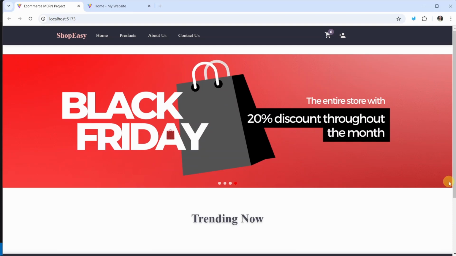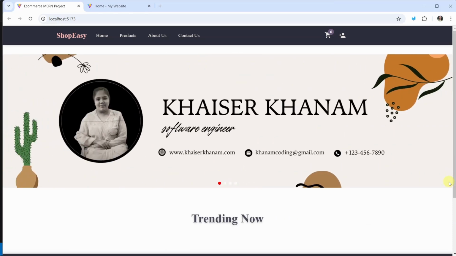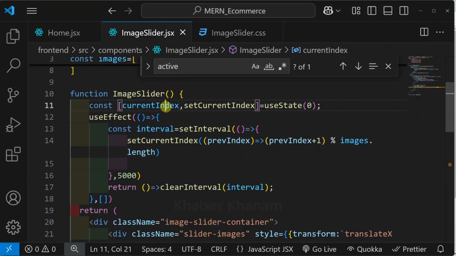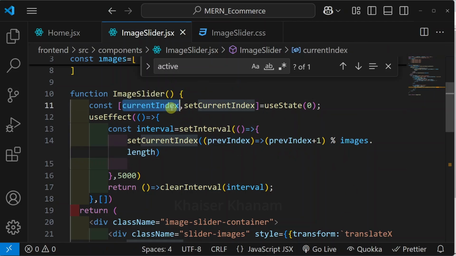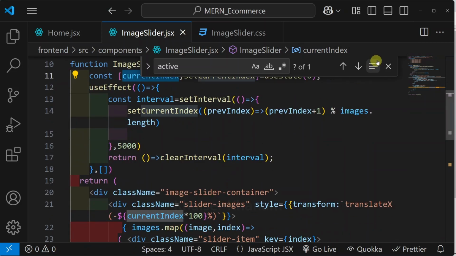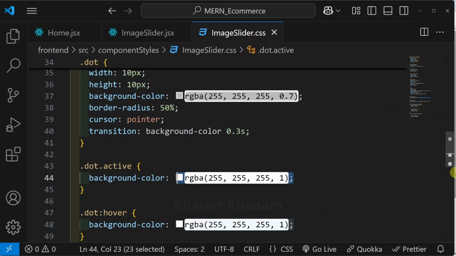As soon as I reach the fourth image, directly I will loop and I will come back to first image. Imagine my current index is 3. 3 plus 1, 4. 4 modulus of 4, I will have the result 0. So directly I am going to loop to this current index 0 and first image will be displayed. Again, I will change back the color.